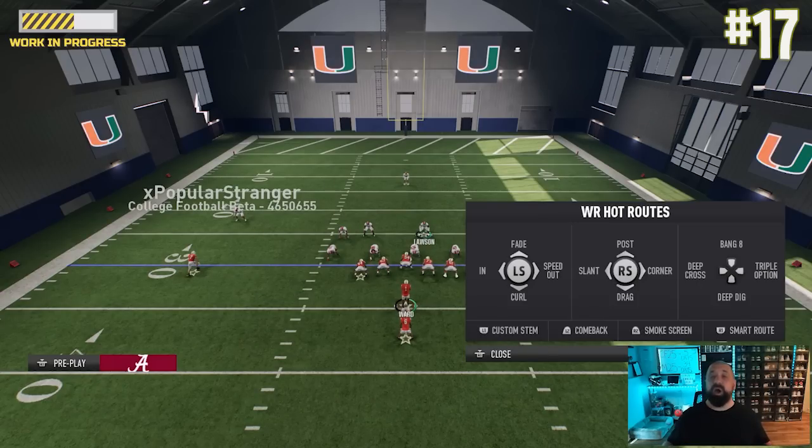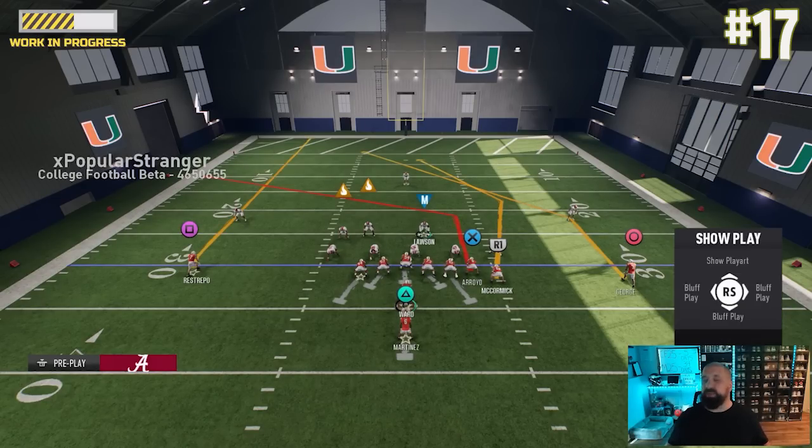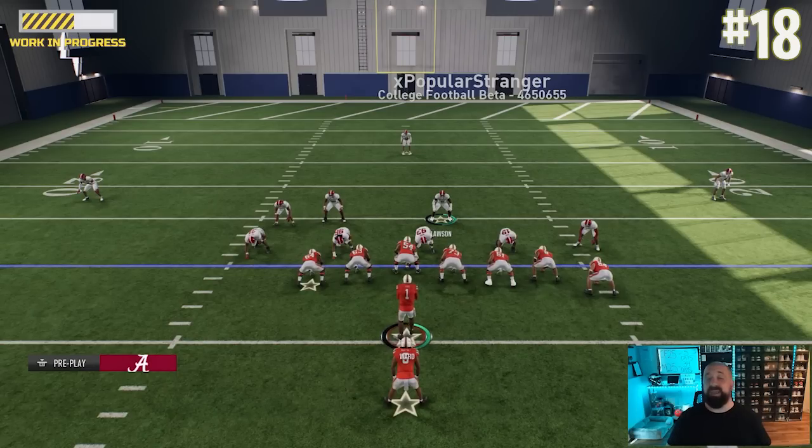We're going to go ahead and push up on our right analog stick to select a post. And now if we take a look at the play art, you can see that George is running a post route when initially I think he was running a streak. Custom stems is another new feature that was added in that can take those types of routes one step further.